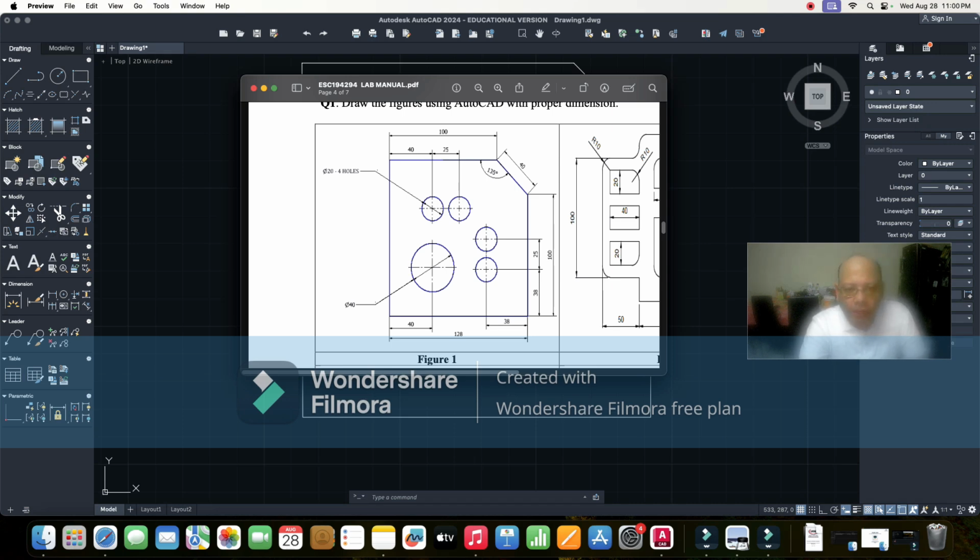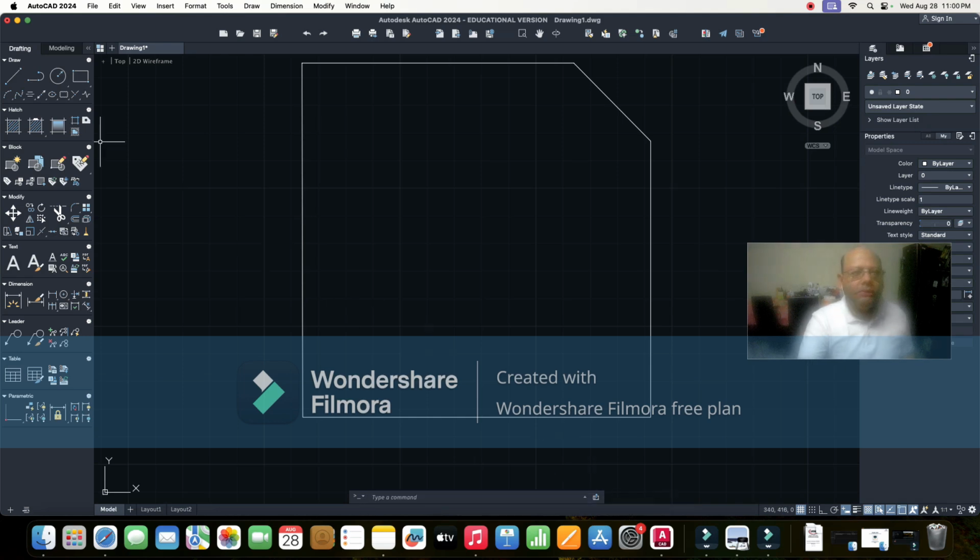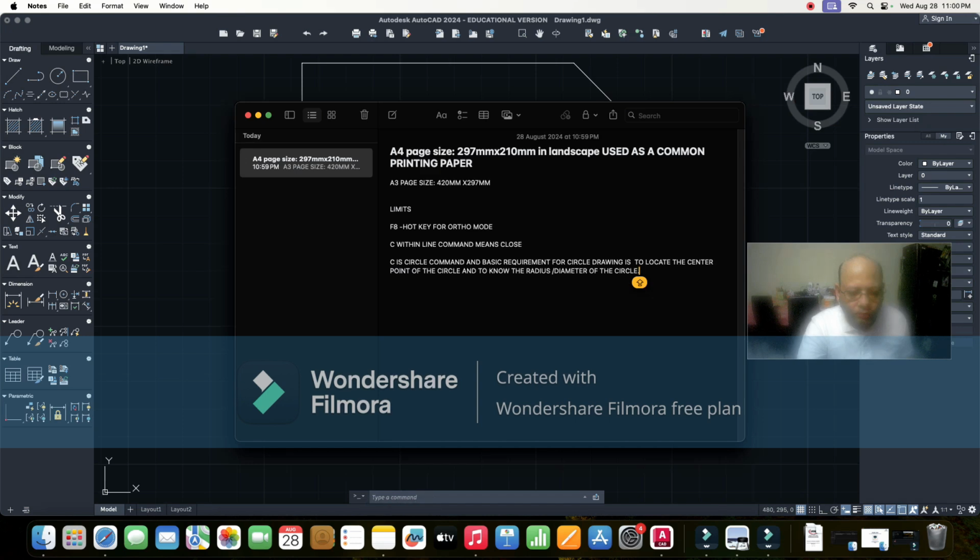This horizontal line and this horizontal line are parallel and their offset distance is 25. So you can easily locate the center point of the circle. This horizontal gap is not given. It is also 40 millimeter. So if you go to the drawing, you have to type offset. The command for offset is O, only O.